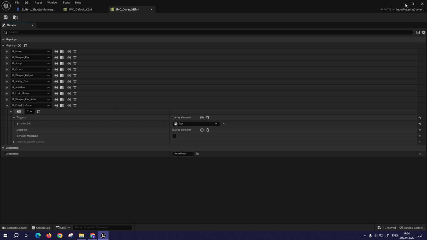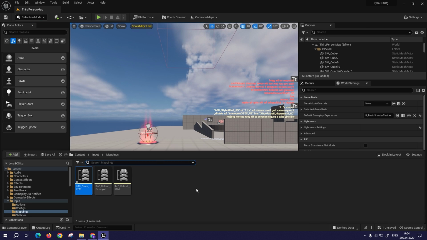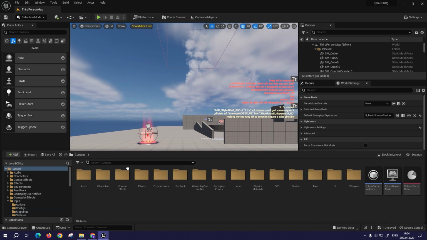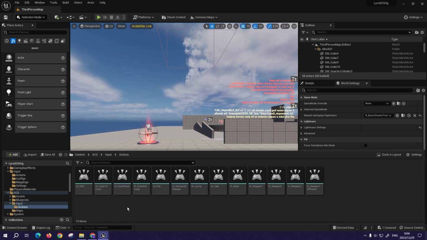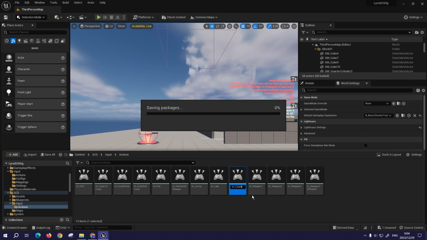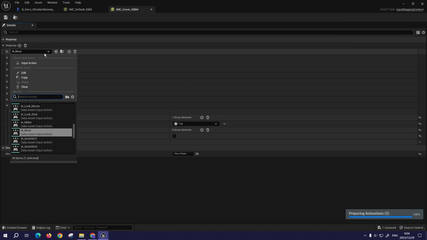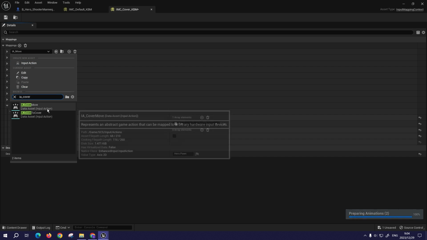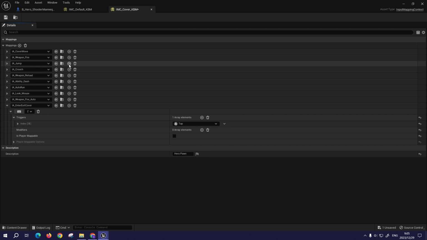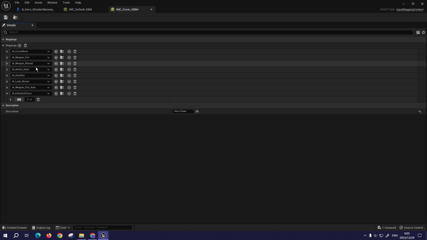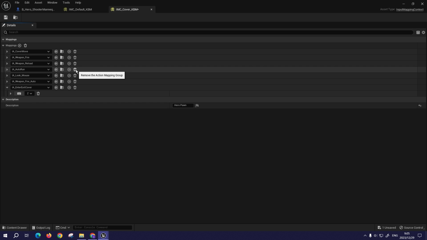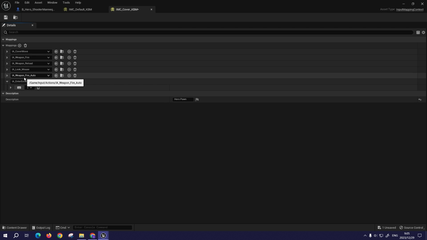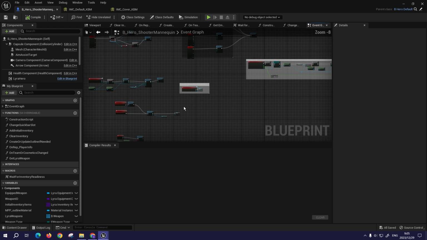Let's call this one IMC_cover_KBM. Let's remove some of these input actions. We won't need crouch and auto run, and jump and dash. Then we need to switch out this IA_move with one specifically for cover system. Let's first go to SCS input folder. Rename this IA_move to IA_cover move. Then we switch out the IA_move in the IMC with the one we just renamed. This IMC is ready to use.